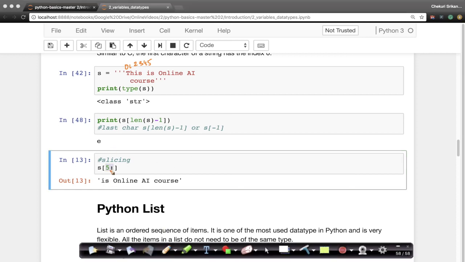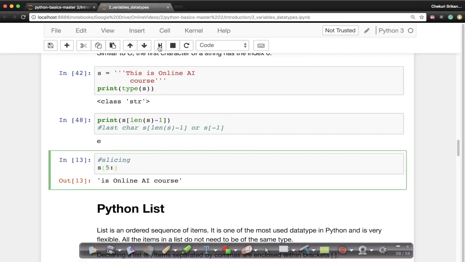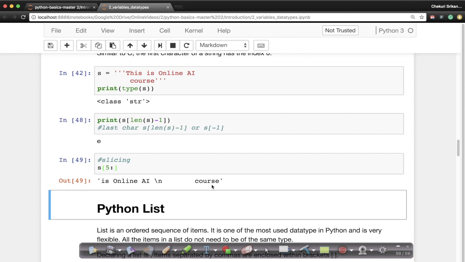So this can be read as, from index 5 to everything else, to the end, because you haven't put any number here, right? So if I run this small snippet, what it gives me is "an online course". Of course, I have the \n because there is a new line here, because it's a multi-line string, right?